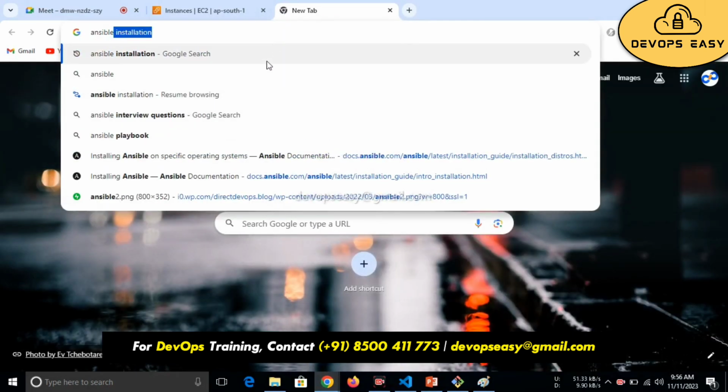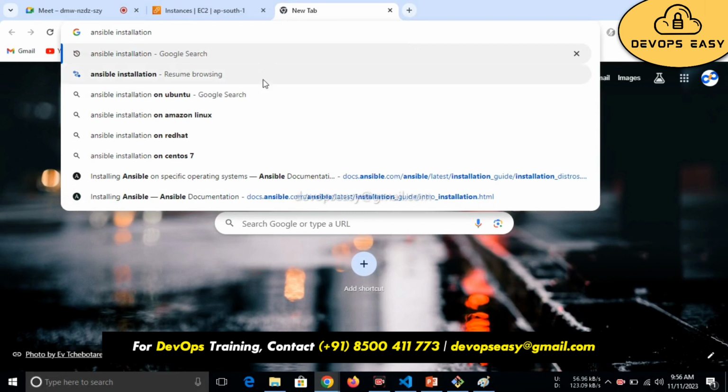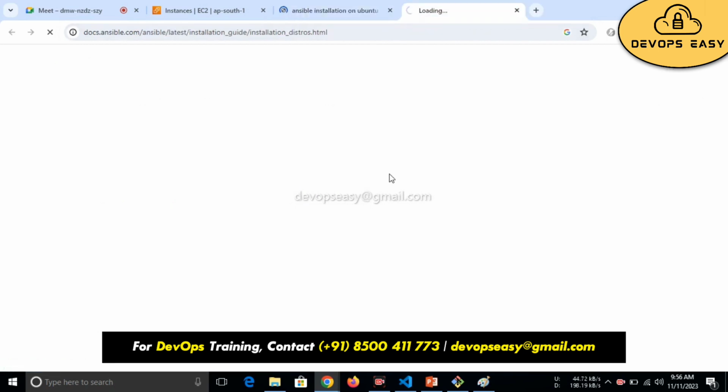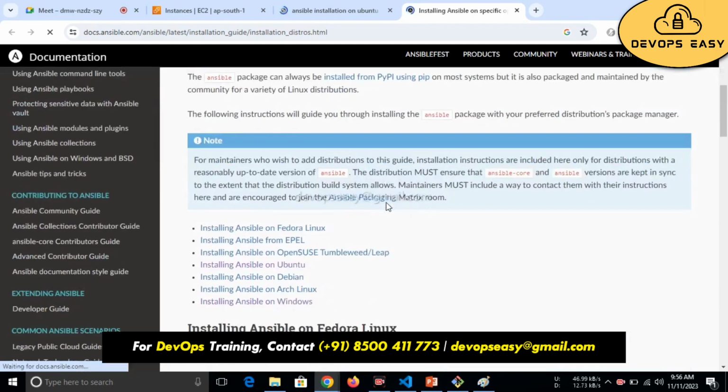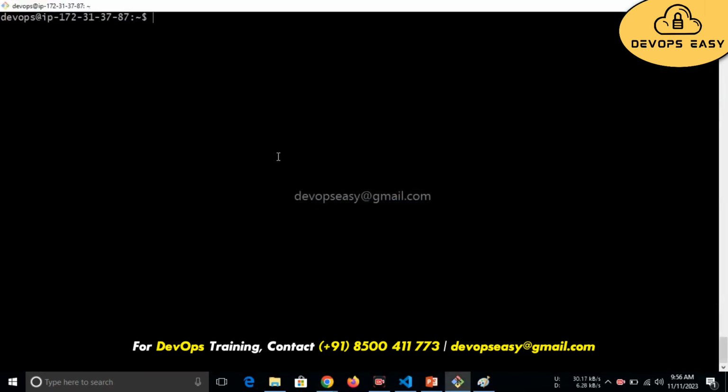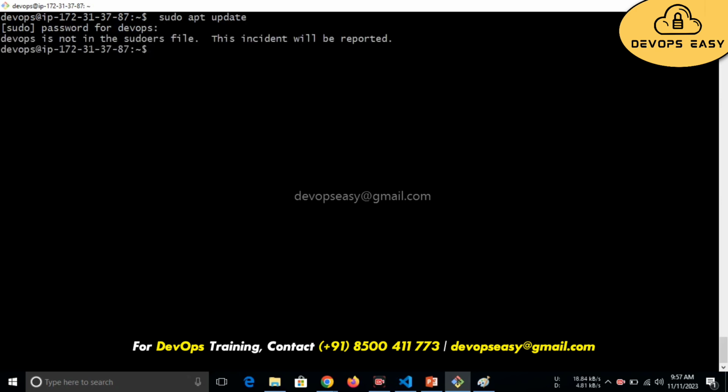search Ansible installation on Ubuntu. I will go to the official website of Ansible, Ubuntu. Okay, sudo apt update. So it is asking for a password. Devops is not in the sudoers file. This incident will be reported. Again I got an error.